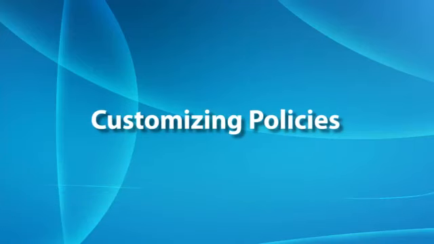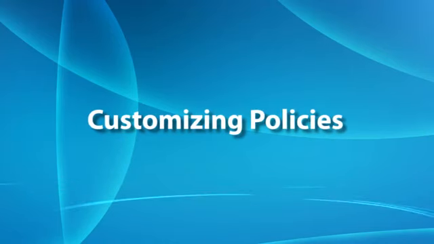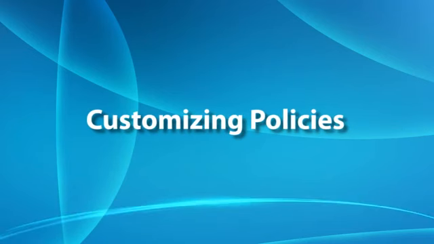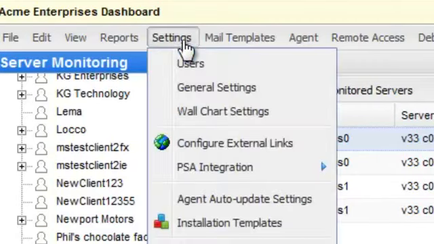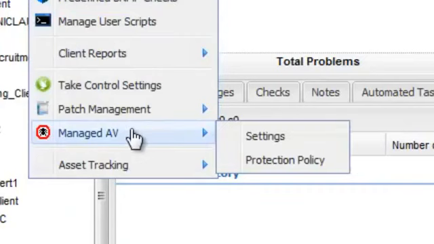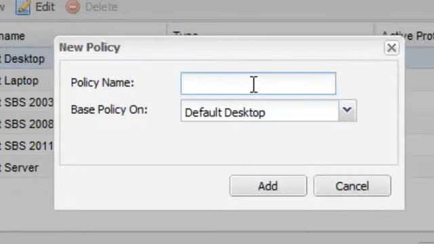Managed Antivirus comes with default settings for laptops, desktops, and servers, which you can use immediately. You can also modify these policies or create your own from scratch. The default policies can be changed by going to the Settings, Managed AV, and then Protection Policy. Click on New at the top of the window to start a new protection policy. Name it as you wish. You can also choose to copy another policy setting.